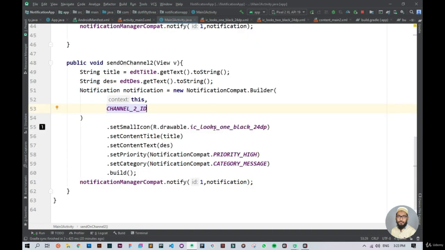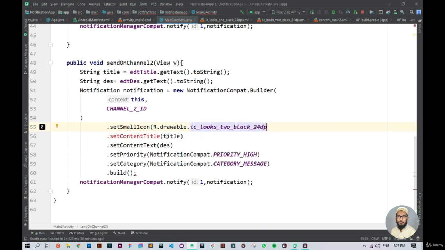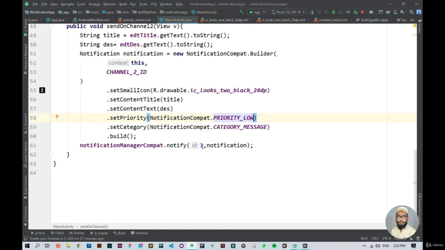Now let's change this icon as well. For the second, I want the icon to be icon looks 2. And then it is showing me an error. So we have something wrong here. That content method is not getting resolved. We have mistakenly removed the closing parenthesis from that line. That is why it was showing me an error. So now let's change the priority to priority low, and then let's change the ID.